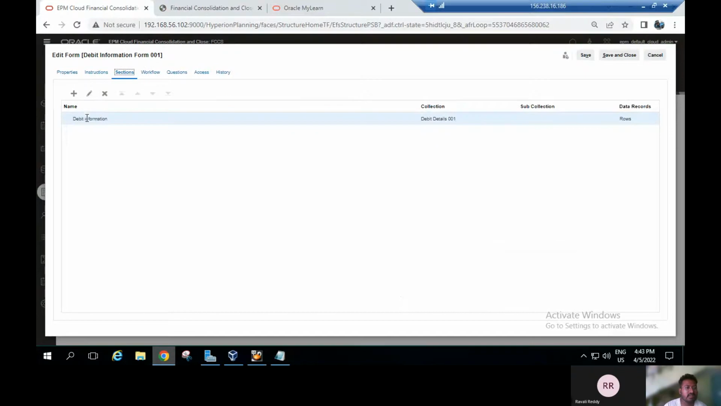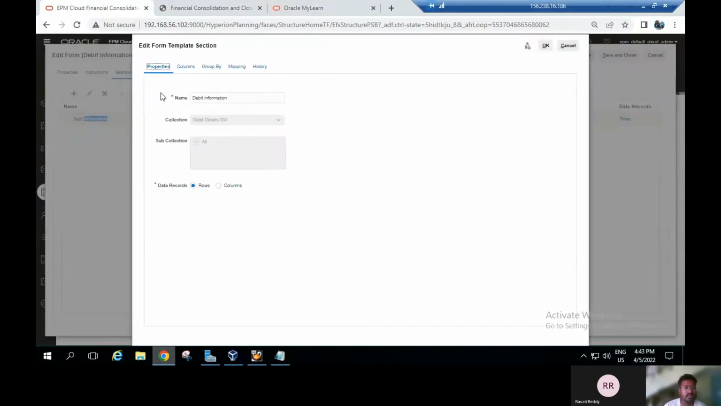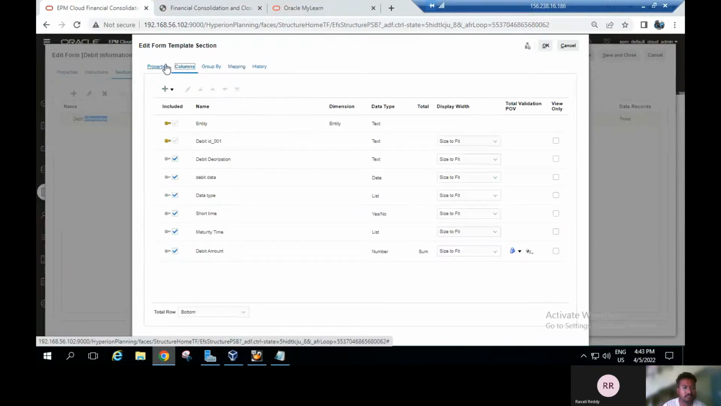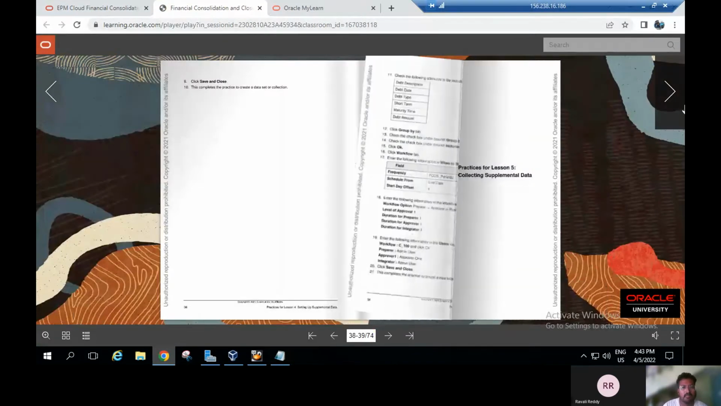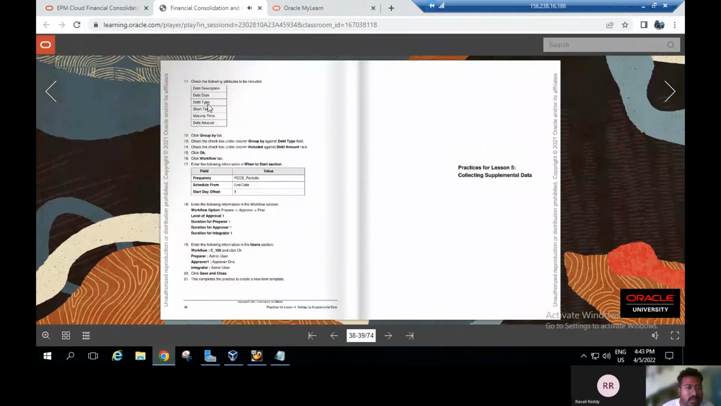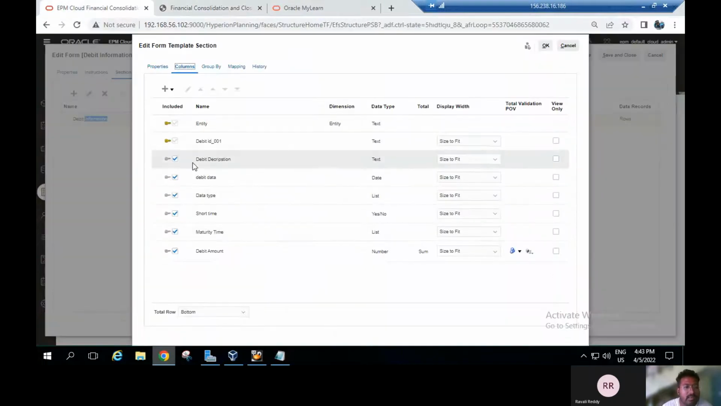Under the section, I created this one. See, name as Debit Information, collection is Debit Data 001, and subcollection is all. Okay, after that, click on the Columns tab. Check the following attributes to be included. Okay, you have to check what here. We have to check all the attributes here.